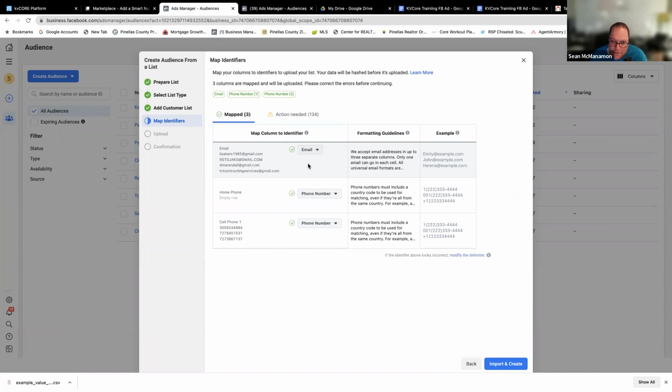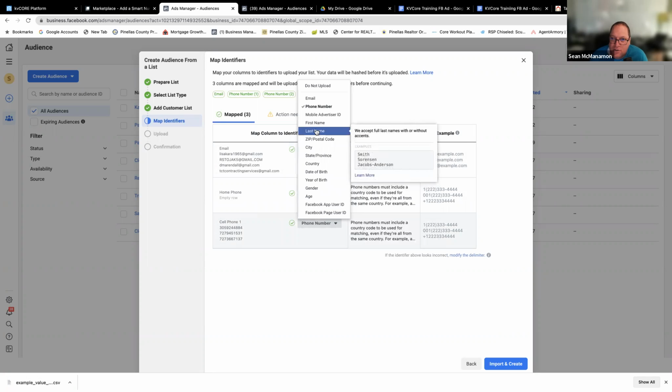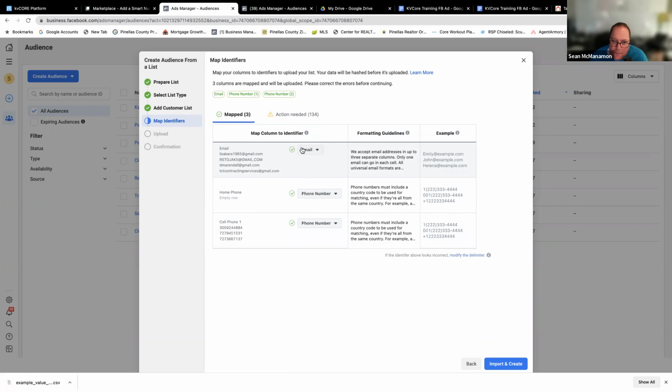So it picked up this email, picked up this phone number, which is a home phone when nobody has that anymore, but you can just leave it. And then a cell phone, it picks that up. And you want it to be mapped to phone number, okay? This right here, these drop downs, this is Facebook's field, okay? So whatever list you're uploading, you want to make sure these are in there.